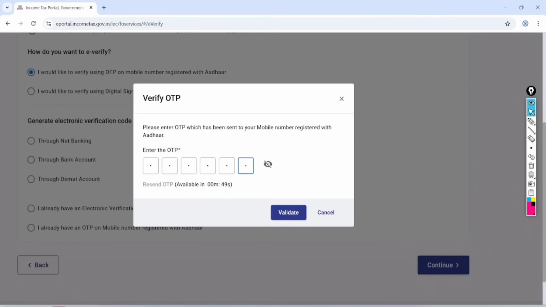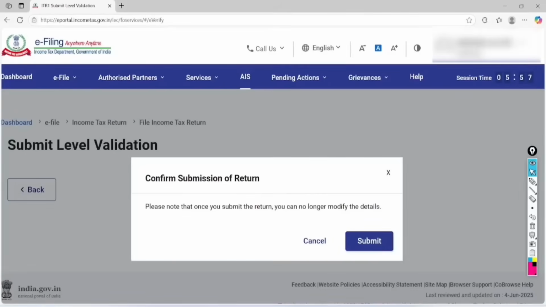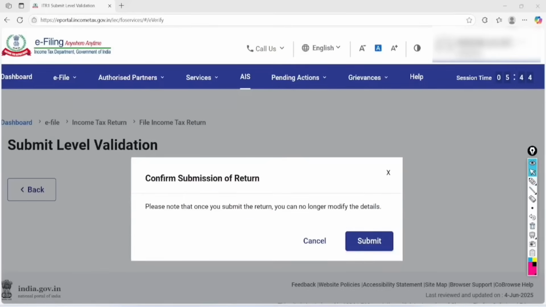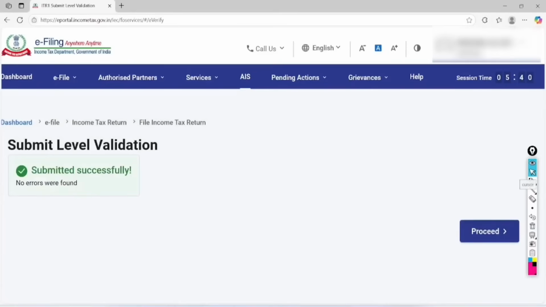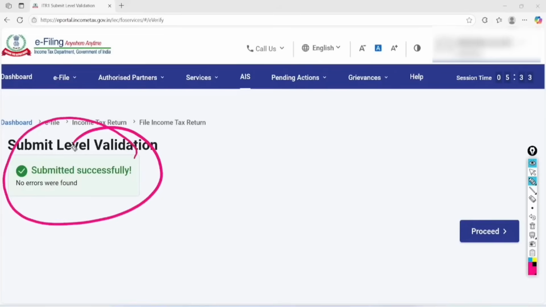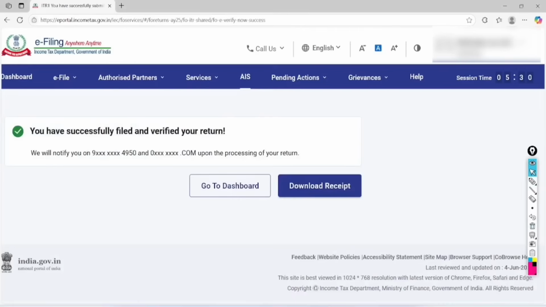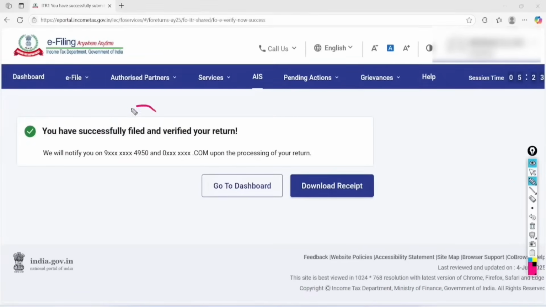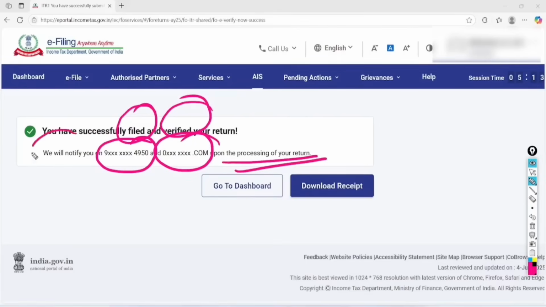After clicking on validate, it will ask you for submission. Now it will ask you to confirm submission of the return, and it is also giving a warning that after that, modification will not be allowed; you would have to revise your ITR. Now we are going to submit, as we are confirmed, and it is submitted successfully. Now you can check that your ITR has been successfully submitted and validated. When you click on the proceed button, you have successfully filed and verified your return, and it will show a message that you will be notified on this mobile number and email ID about further processing. When your ITR is processed and your refund has been processed, they will notify you.